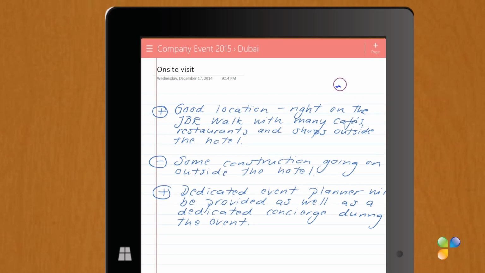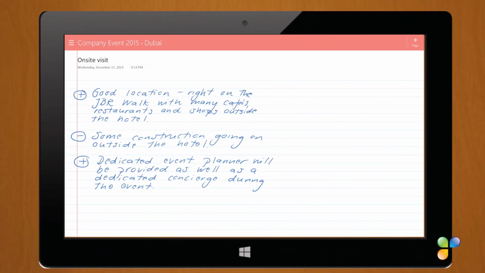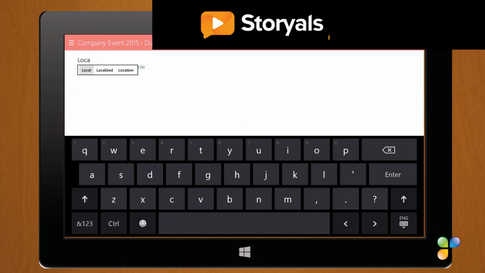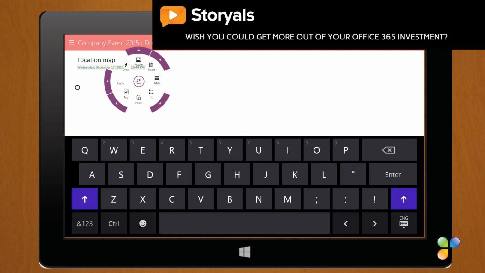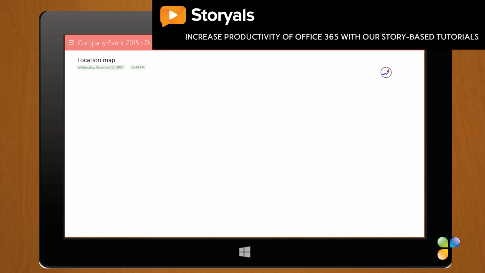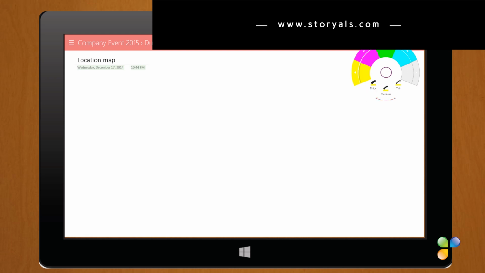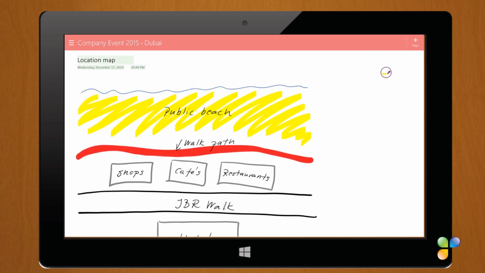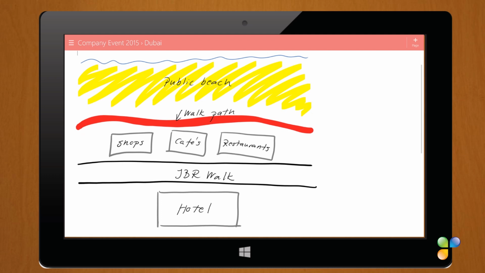Next, I want to draw a location map, so I'll turn my device to landscape mode again. OneNote adjusts the layout accordingly. I'll press the plus sign to create one more new page. I'll name the page Location Map using the touch keyboard. I'll tap the page to open up the radial menu again. I'll select the pen tools and change the pen option to a highlighting pen with medium width. Now I'll draw a picture of the hotel location surroundings using various pens and colors. Using the drawing tools in OneNote, you can really be creative.